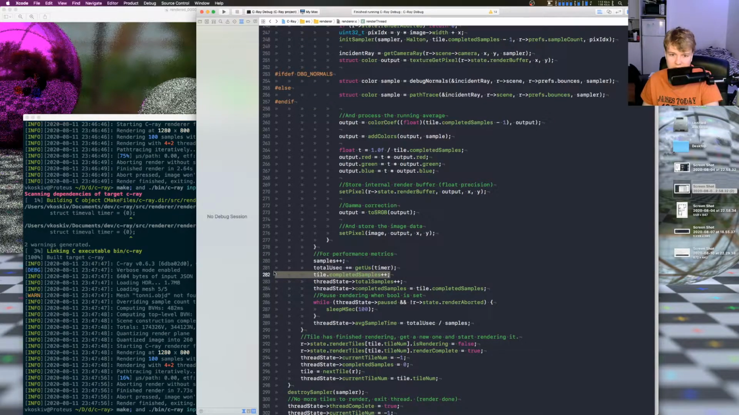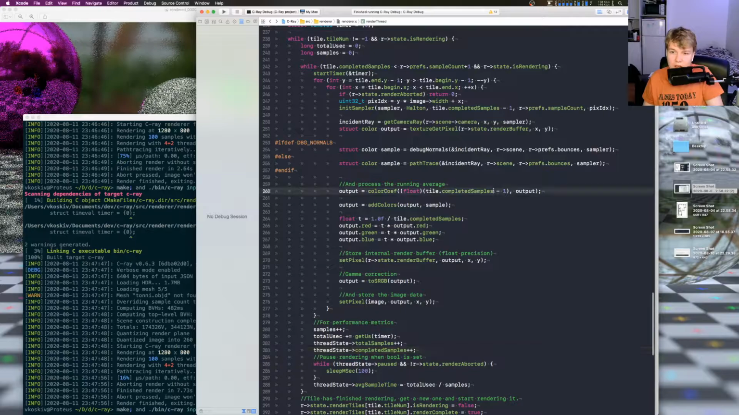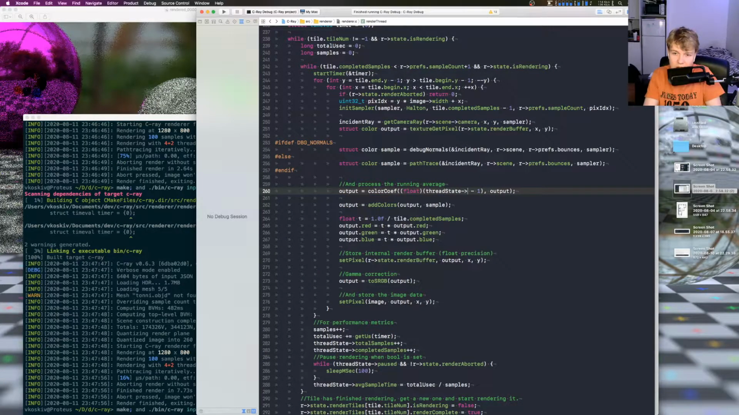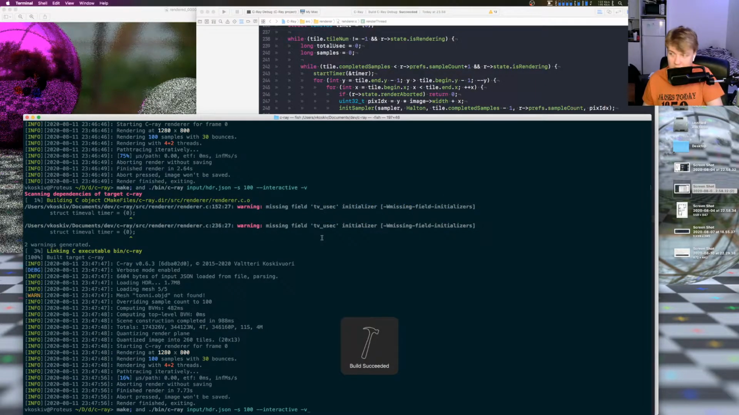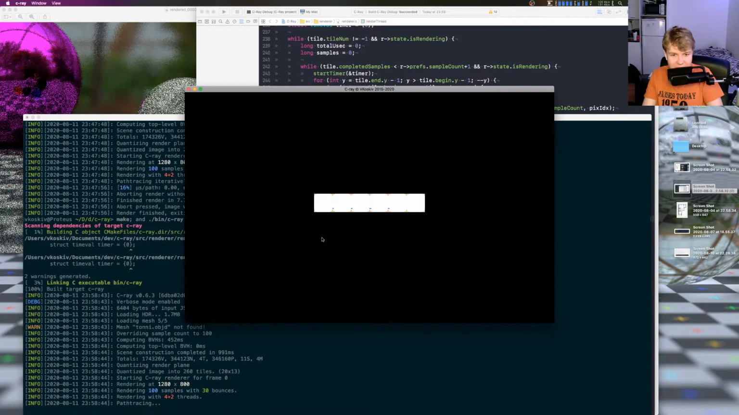Basically, we can do this, I think. Tile completed samples, complete samples. Then do this, and that should still work, right? That's basically how it's working, how I intended it to work. I don't think I was thinking that much about how this works back then when I wrote this bad code. But it's good that we found it out now.